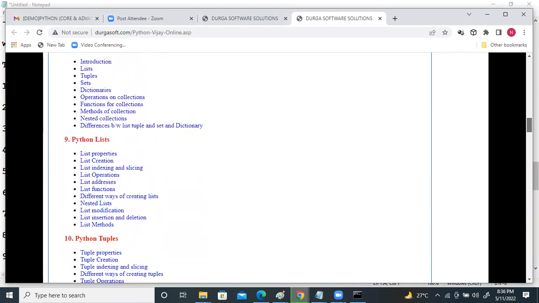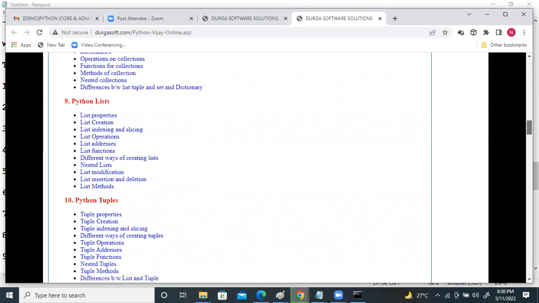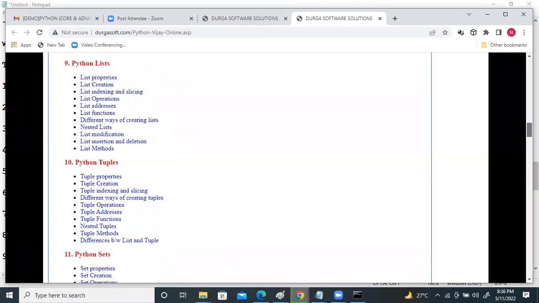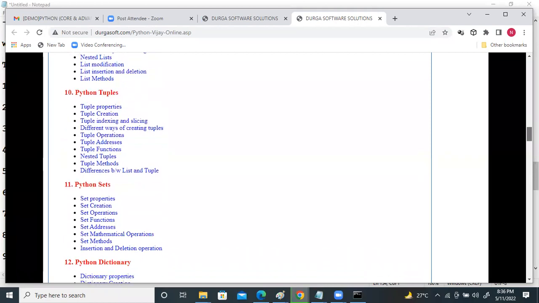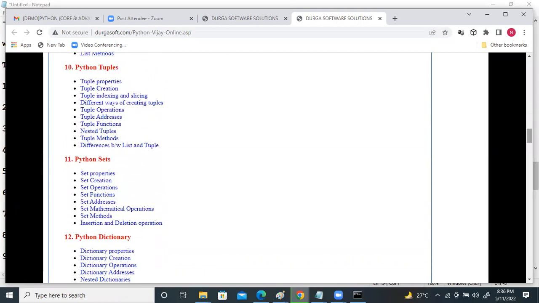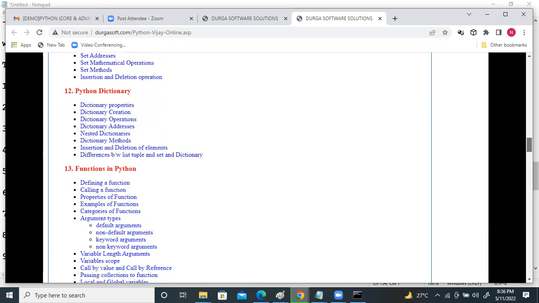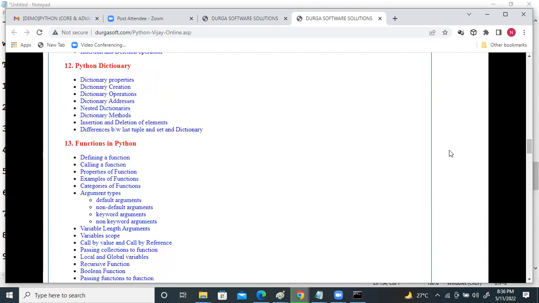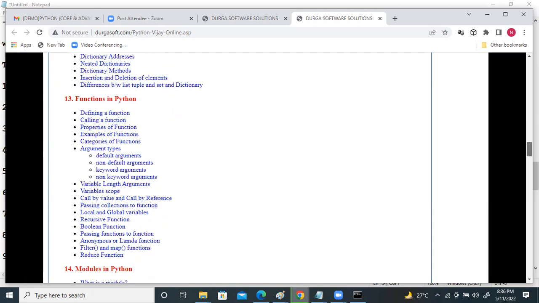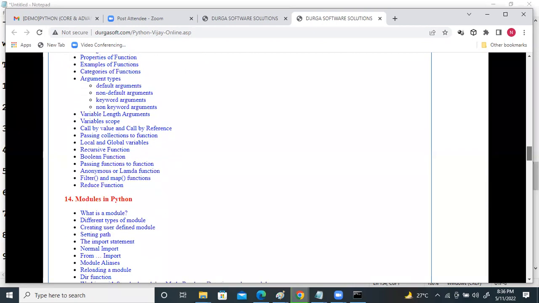Collections in Python: lists, list indexing, list slicing, list functions, list methods, nested lists, working with lists. Tuples also the same way: indexing, slicing, functions, methods. Tuple sets, Python dictionaries. Functions in Python: different ways of defining functions, categories, arguments like default, non-default, keyword, non-keyword, arbitrary, variable-length arguments, and different types of functions like lambda functions, filter function, map function, reduce function.